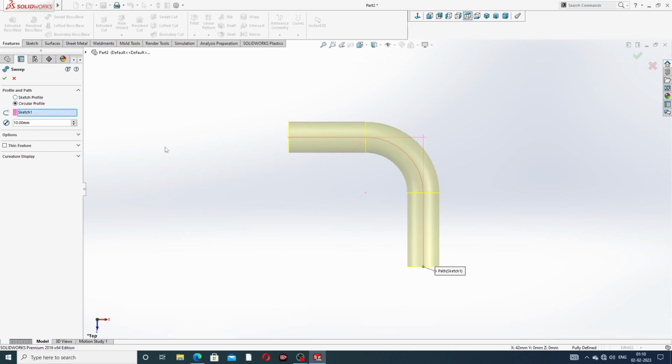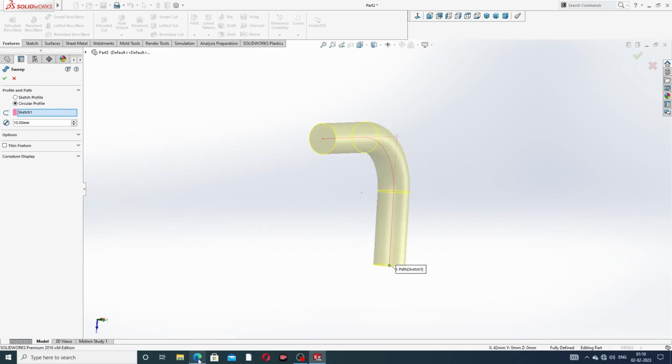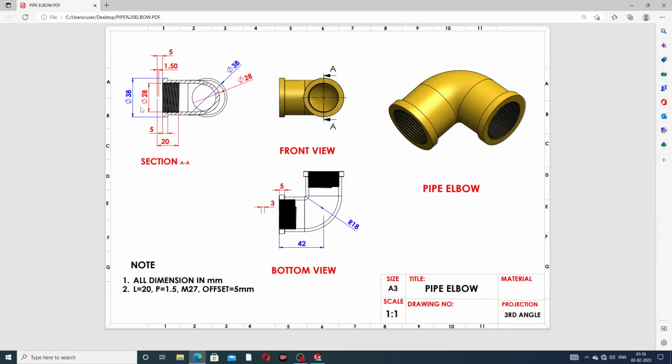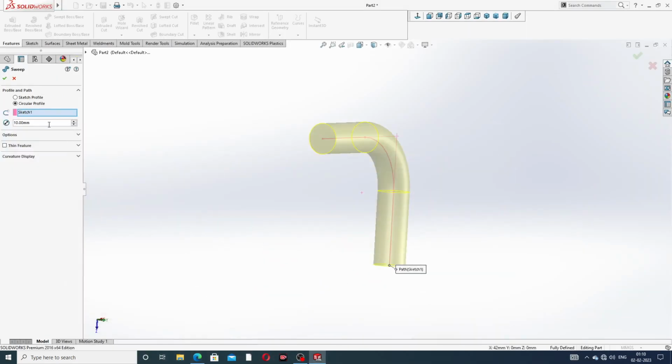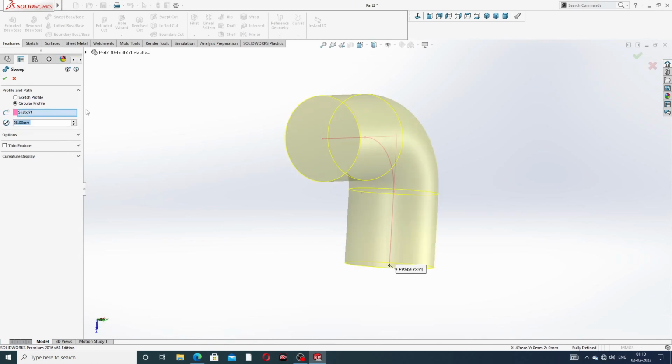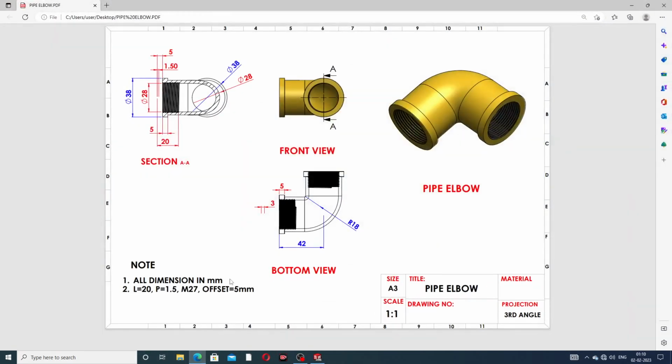And okay, this circular profile is used here, and use 28 millimeter, which is correct. Okay, and this is 28, 38 millimeter is correct. But one point is also discussed here. This is thin, 3 millimeter, and all is correct.